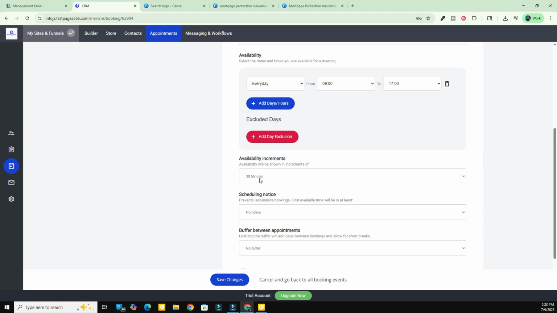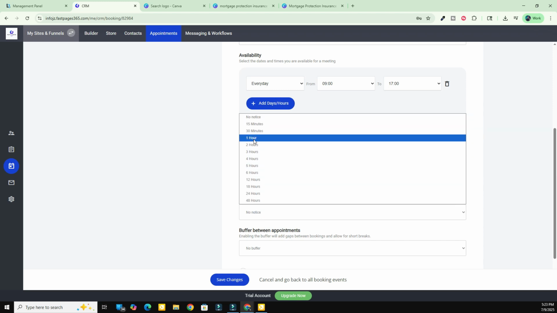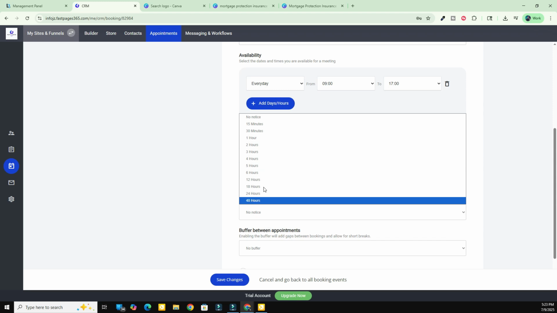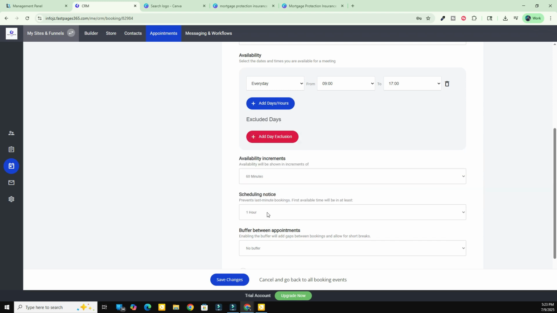Okay, availability increments. I'm going to just choose 60 minutes. If you want to make it every half hour, you can. Is there going to be scheduling notice? Basically that just means, if you're doing something, can somebody book an appointment for the next 15 minutes or not? 15 minutes, 30 minutes, 1 hour. If you want to leave yourself a buffer, you can. So nobody can make an appointment with me now on this calendar within the hour. They're going to be shown the next hour.